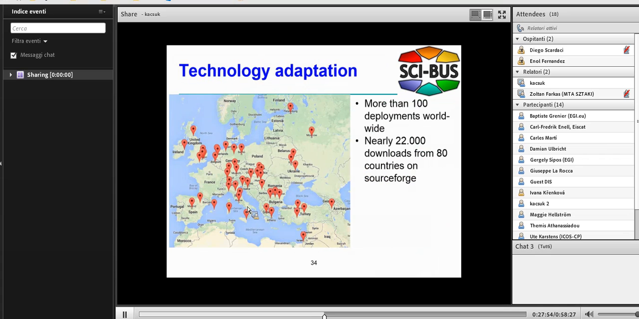Now, considering the technology adoption, I mentioned that more than 30 gateways were generated in SCI-BUS, but beyond that, we know that more than 100 gateways are created all over the world. From the point of view of SourceForge, nearly 22,000 downloads have been done so far from 80 countries.